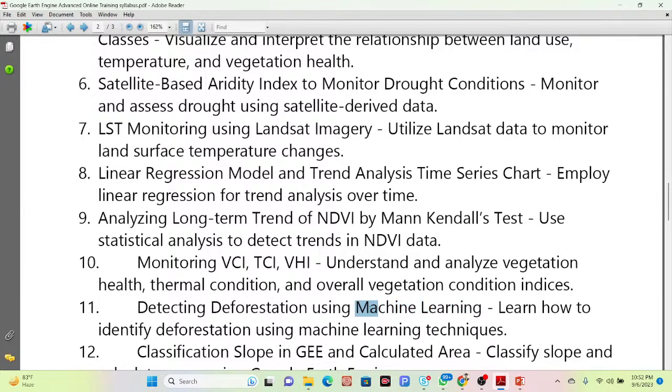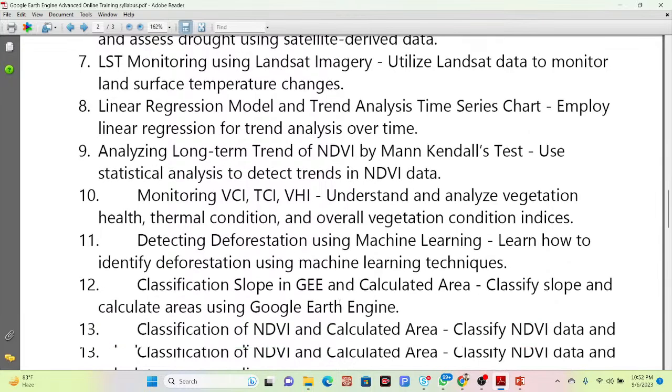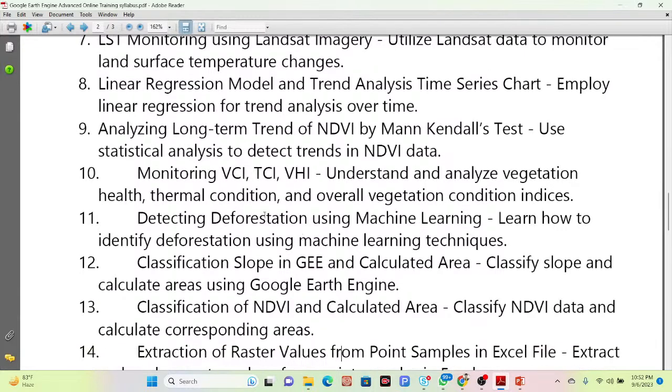And how to identify the deforestation, deforestation detection using machine learning, for any forest. We can easily do that. We also talk about vegetation loss, and then detecting the deforestation.